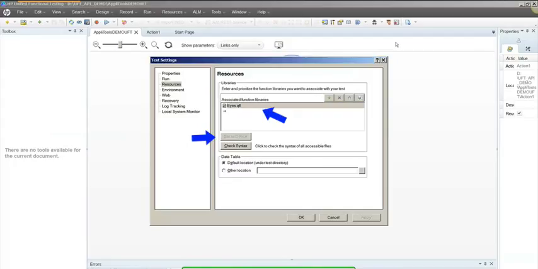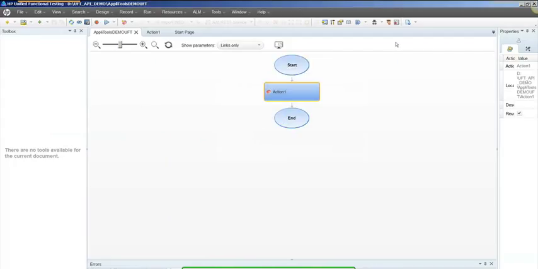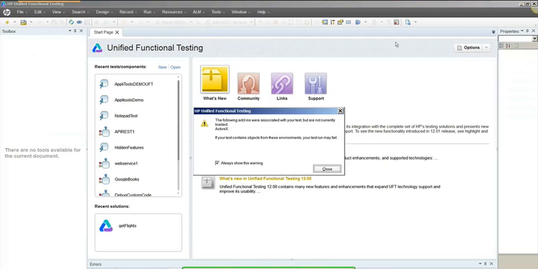And then click OK. So now Applitools is integrated with UFT, and you should be able to instantiate the eyes object and be able to get all the methods that you need to perform for your visual validation test.